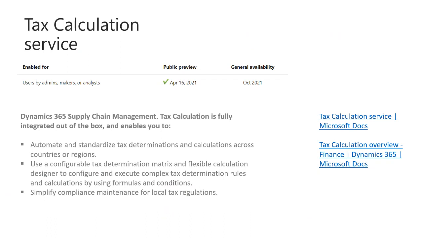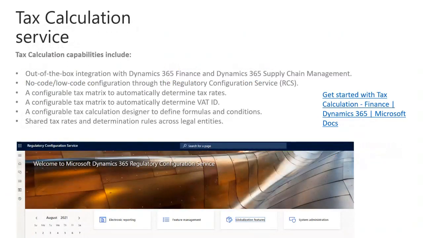I think I have another slide here on the tax calculation. If you can drop to the next slide, Ryan. Yep, and you can see it also has out-of-the-box integration with Dynamics 365 Finance and Supply Chain Management, and it gives you some no-code, low-code configurations through the Regulatory Configuration Service, or the RCS. Just a quick note on the RCS.